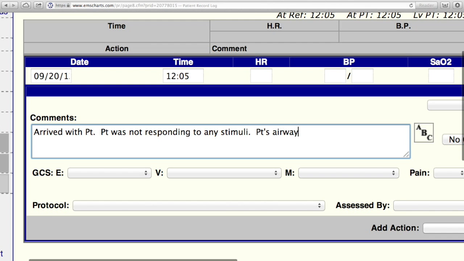Okay, and we are going to indicate that we arrived with the patient, and we wanted to describe the initial assessment that we performed on this patient. So the patient was not responding to any stimuli, his airway was open, breathing was shallow, and circulation was present via radial pulses.